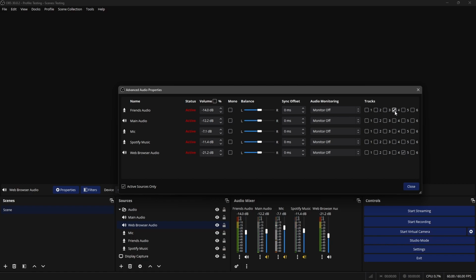Now to make it simple, because these are out of order, I could do 1, 2, 3, 4, 5, right? This is as simple as possible. But you want to set these to the audio track you want. So I like my mic to be on audio track 1. And I like my main audio to be on audio track 2. Spotify is usually on 3. Friends volume's on 4. Browser is my last, which would be on audio track 5. Now you only have 6 audio tracks. So if you have 6 devices, you can only put them on those.